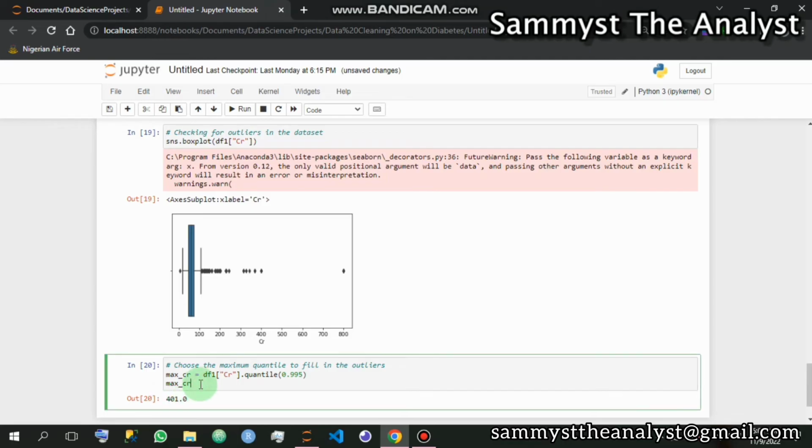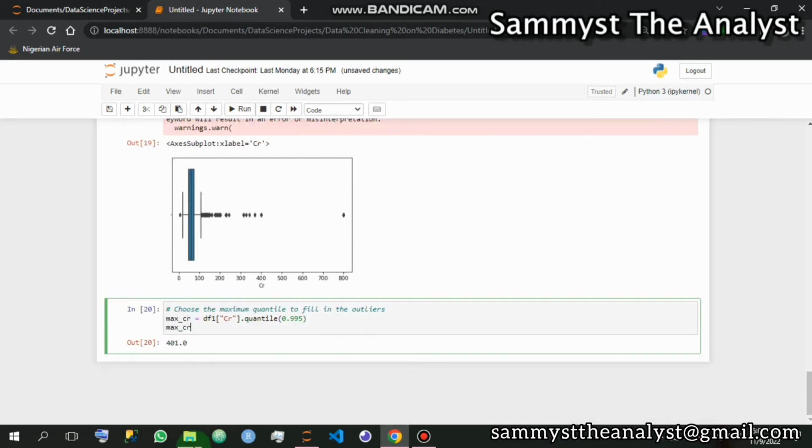401.0. So the maximum quantile for the column CR is 401. Now we will use this number to fill up the outlier, which is 800.